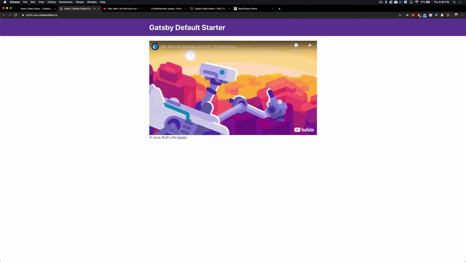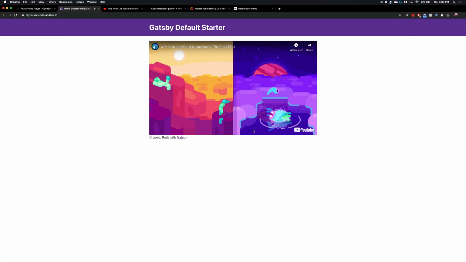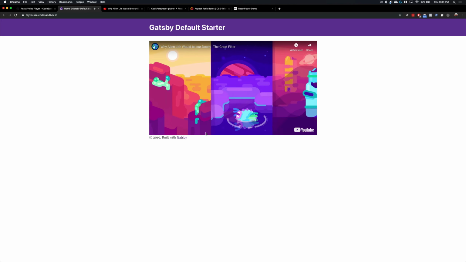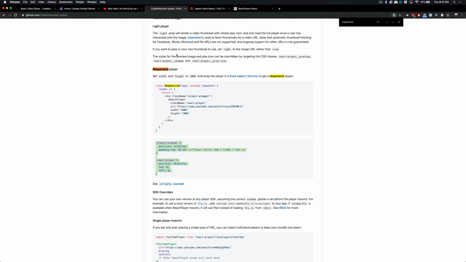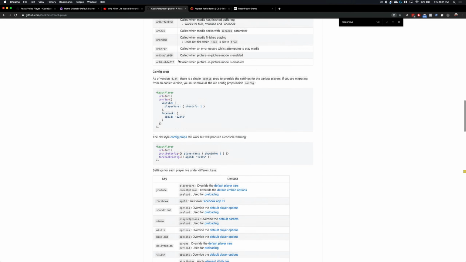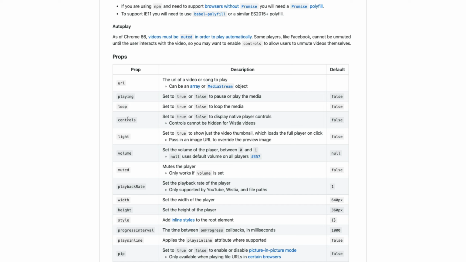And it looks good, but notice something. There's no controls down here, which is kind of weird. If I was a user, I'd kind of want to be able to adjust the volume and stop and pause. So what can we do? Well, if we come back into this GitHub here, you can see that we have some props that we can pass in. And the prop that we want to pass in is the controls prop. So if this is set to true, we'll be able to see the controls.